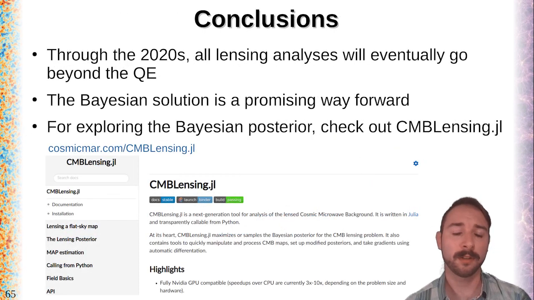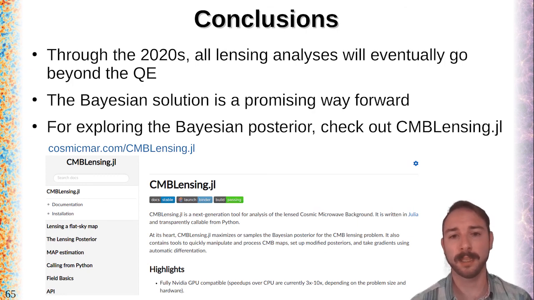To conclude, in the near term, we will still see results from the quadratic estimate, including using interesting tweaks that people have developed, which I've unfortunately not had time to mention. But ultimately, lower noise levels will demand that we switch to something more sophisticated, and there I hope I've convinced you the Bayesian solution is a promising path forward.